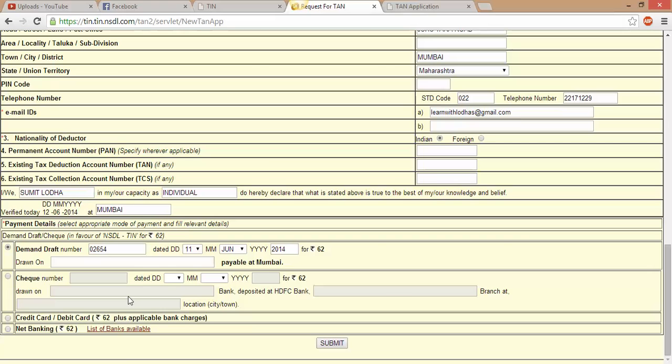In case of a check, the check number and date are to be mentioned, along with the drawn on bank and deposited in HDFC, which branch. It's to be deposited only in the HDFC account. For the credit card or debit card, just select this. This will take you to our payment mechanism. Next, net banking. Again it will go through one payment mechanism.